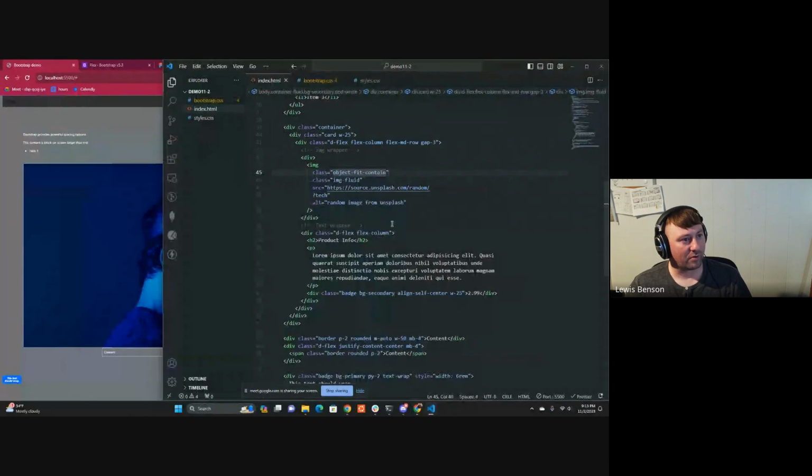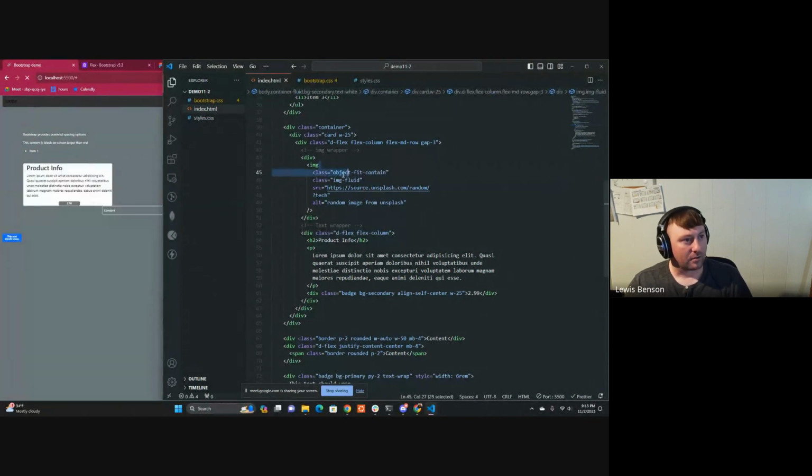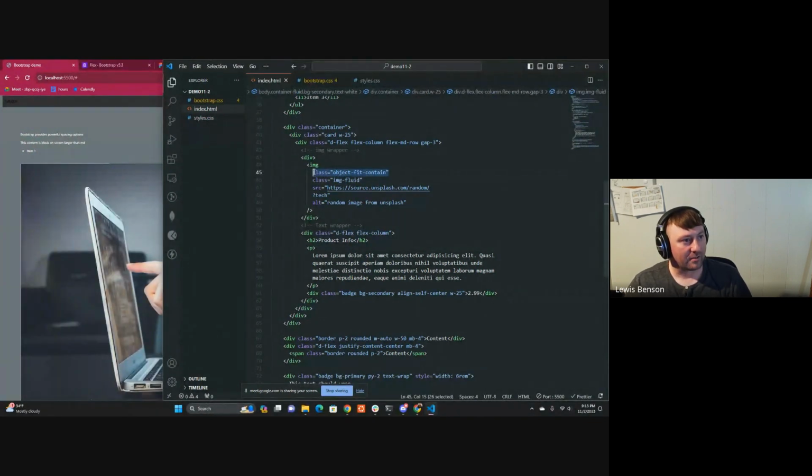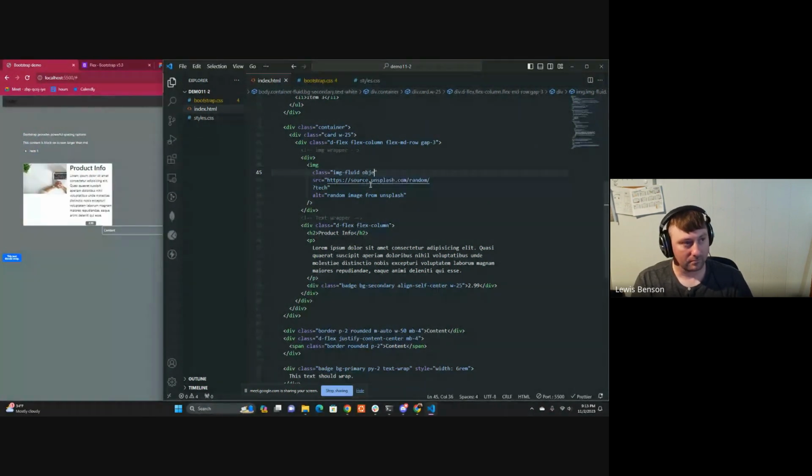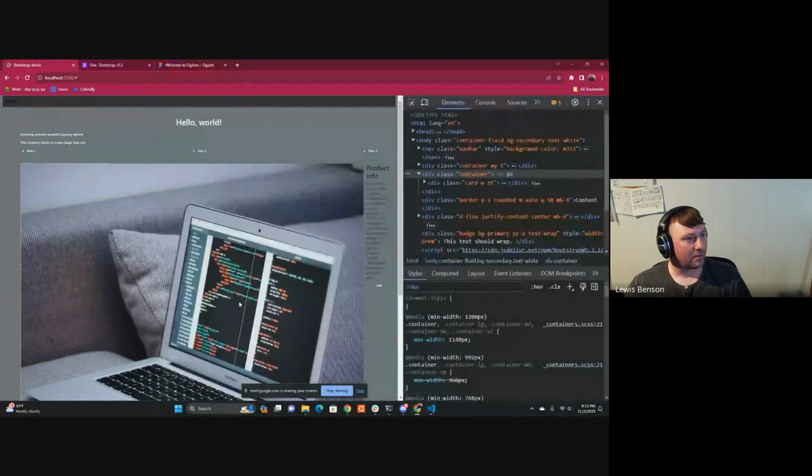And it seems like I broke something here. Let me copy this class so I don't have to retype it. Oh, it's because I already have a class on here. And let's remove object fluid. Object fit contain. So now on our parent, we'll have to actually set a size to that.